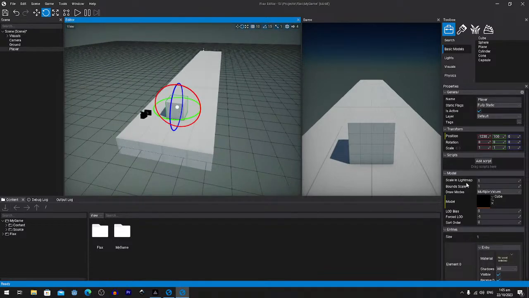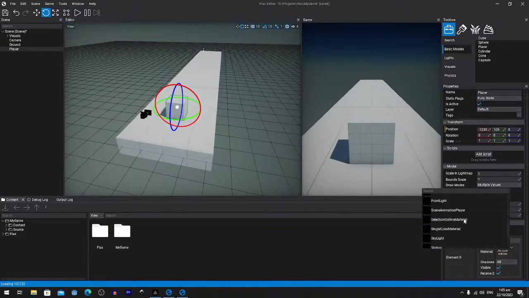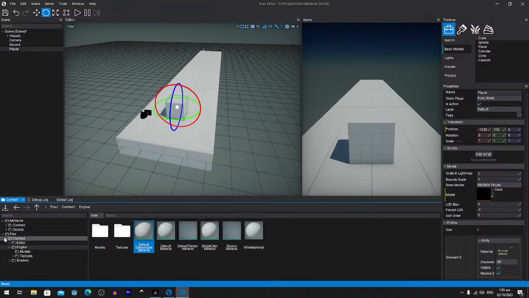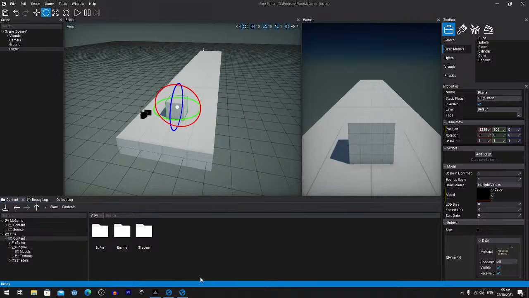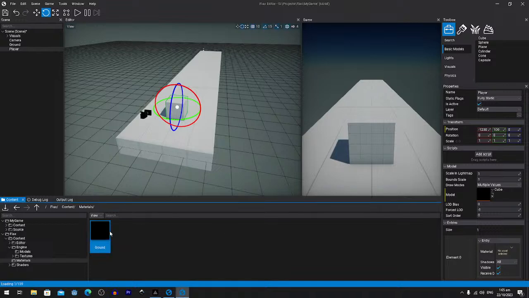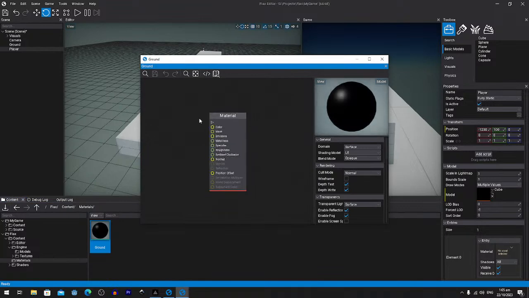Now we're going to give it a material, and I am supposing that it should go right there. Yeah, it should go there, but how do I create a new one? Where do I create the materials? Is it over here in the contents? Can I create a new folder? Yep. Let's create a materials folder, and here let's create a new material for the ground, and let's open that up. Okay, so this is how you do material stuff.